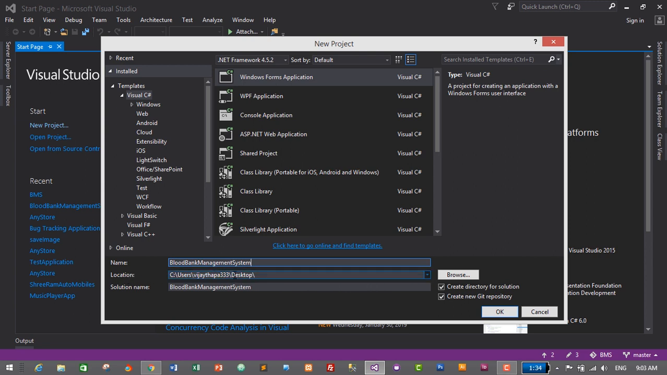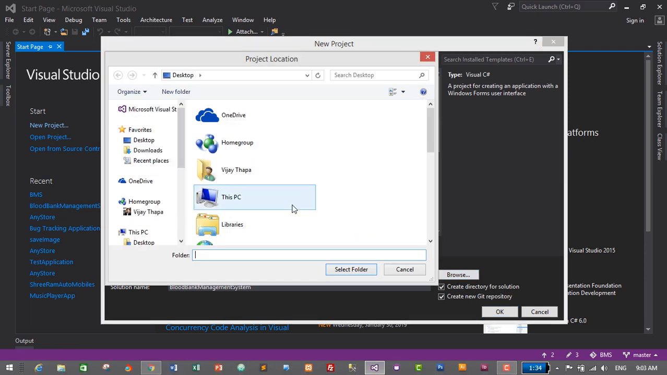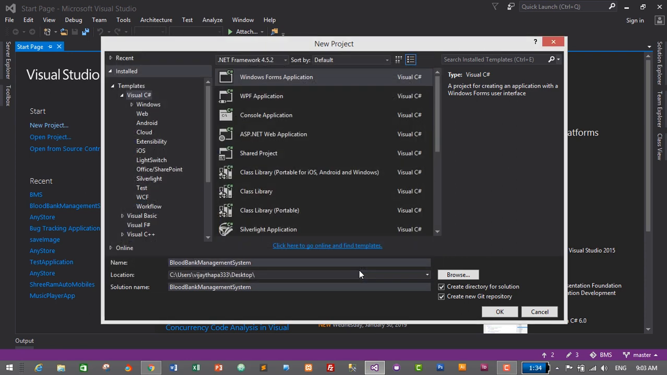For now, I'll give desktop as my location. You can click on browse and give any location where you want to save your project. For now, I'll select desktop and select folder, and here we have two checkboxes, which is create directory for solution. It will create a new folder and save all our project files in that folder.